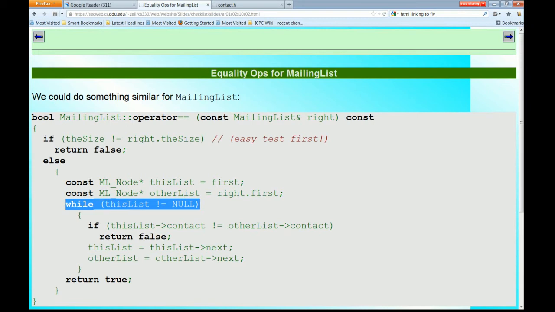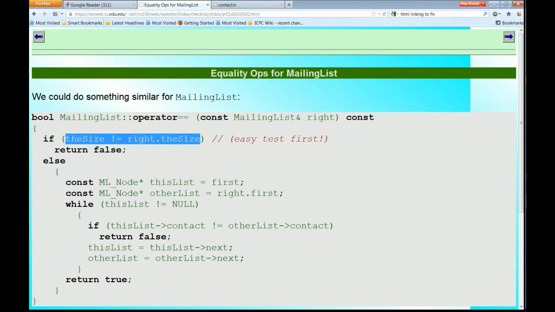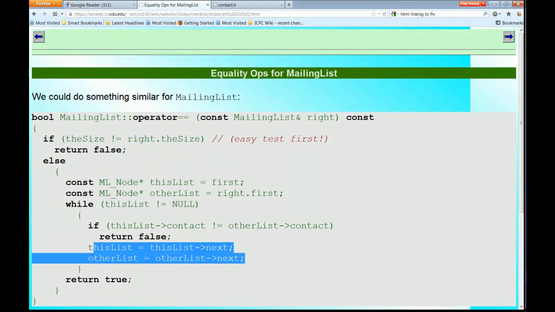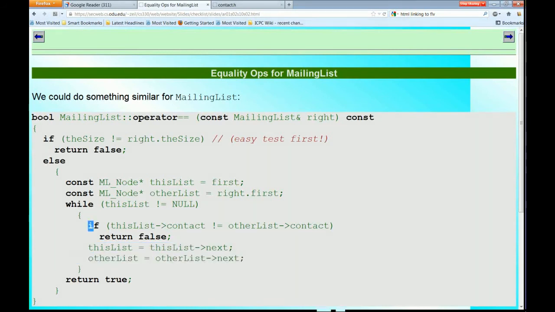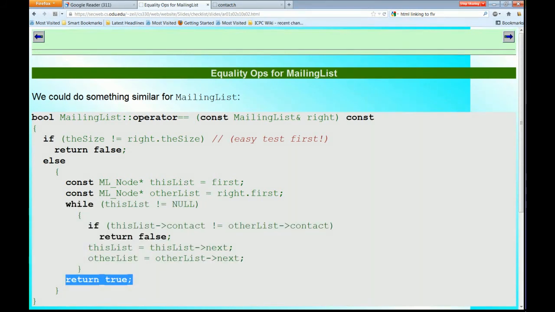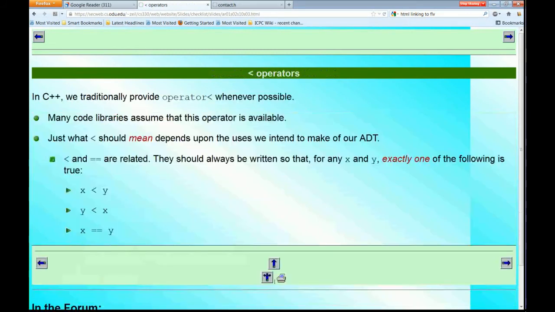If they are the same size, then we can have two pointers that start at the beginning of each list. We can loop around and know that when we run off the end of this particular linked list, we will be ending both lists simultaneously, because we only come here if the two lists were the same size to start with. So we loop around doing the usual move forward one step with next pointers each time around the loop. But before we do that, we check to see if the contacts are different. If the contacts are different, then the lists are not equal to one another. And if we manage to exit the entire loop and never found two contacts that were not equal to one another, we can return true.